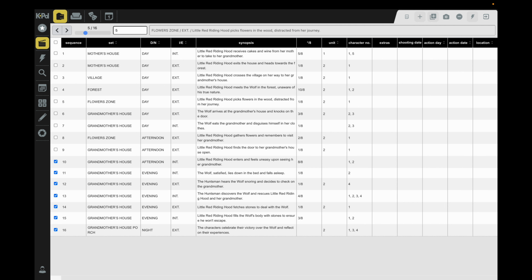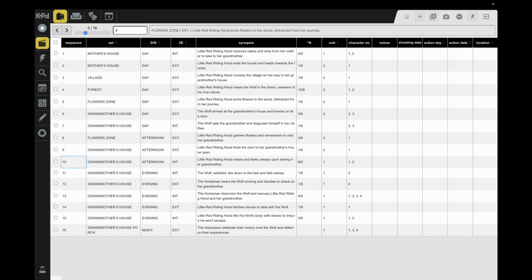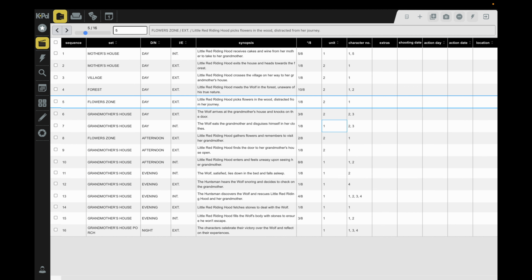We can also multi-select manually, for example, from sequence 4 to 7, and assign Unit 1. And if one is missing, I can just edit it separately. At the top right, we'll find several editing tools.